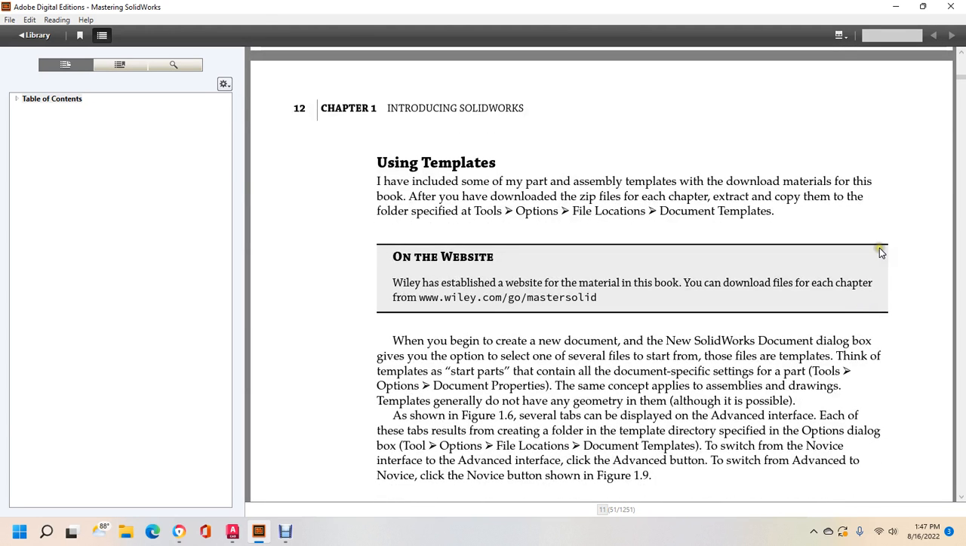Alright, when you begin creating a new document, the New SolidWorks Document dialog box gives you the option to select one of several templates from the files with the templates, which contain the document settings, specifically the settings for the part under Tools, Options, Document Properties. The same applies to assembly and drawing templates, which do not have to be in that location, although it's possible. Figure 1-6 shows several tabs displayed with the advanced interface.